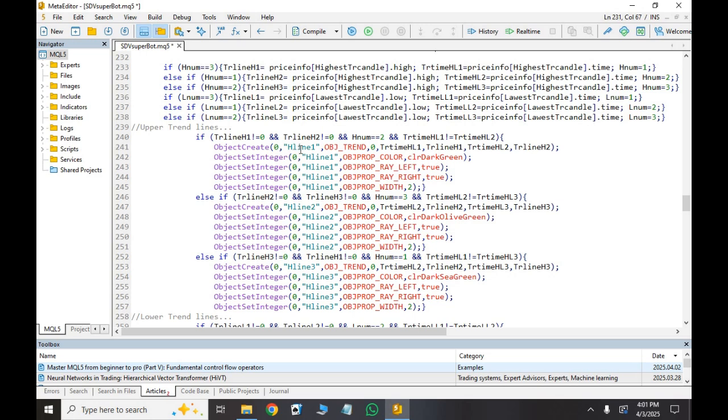That's the line name, and we set its properties for that highline 1. We set it dark green color, object color, and object ray left true, that means it draws to the left side until the chart end, and the right side also until the chart end, with the width of the object equal to 2.